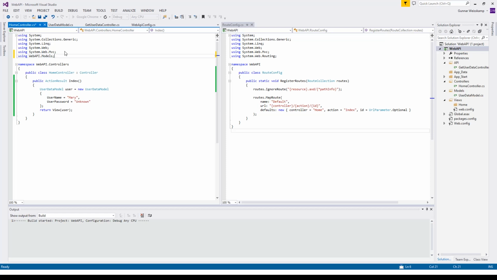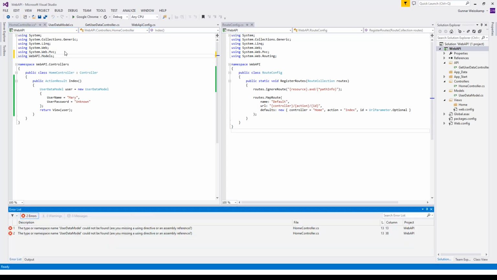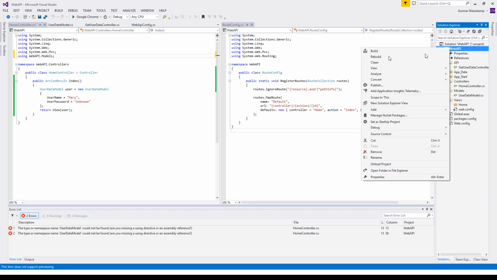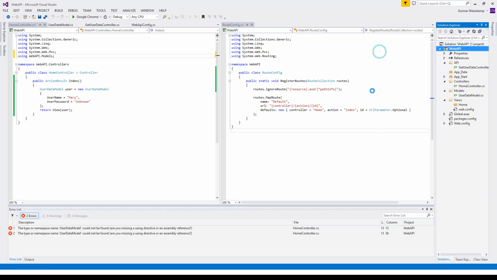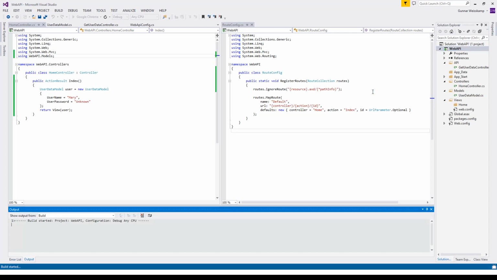Yeah, so once it's built, then we're going to add our view, and when adding our view, we have to make sure the interface of the view process can see the models folder. Yes, we know. Oh no, we fixed it already. So let's rebuild or build. Doesn't really matter.